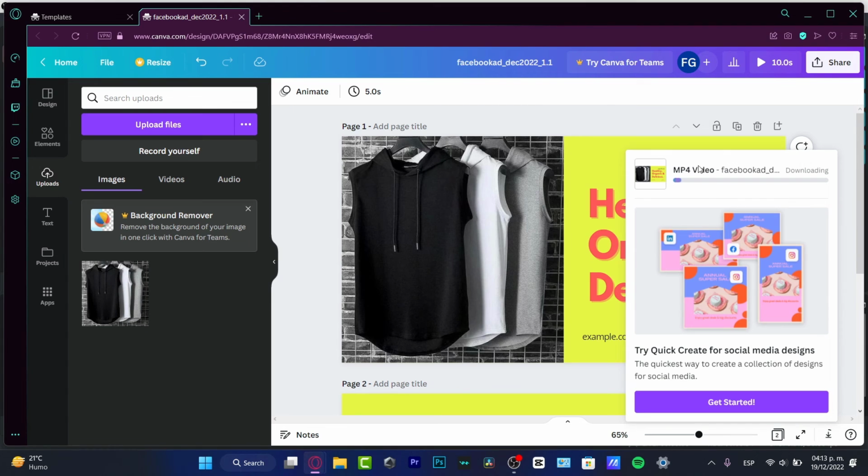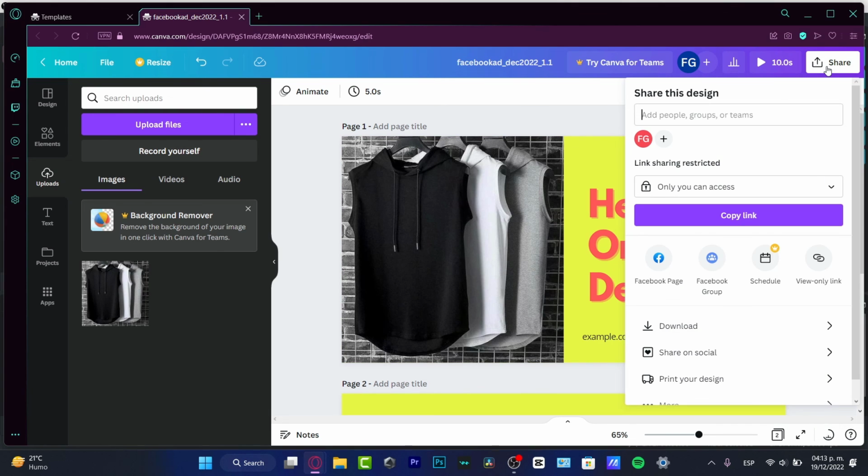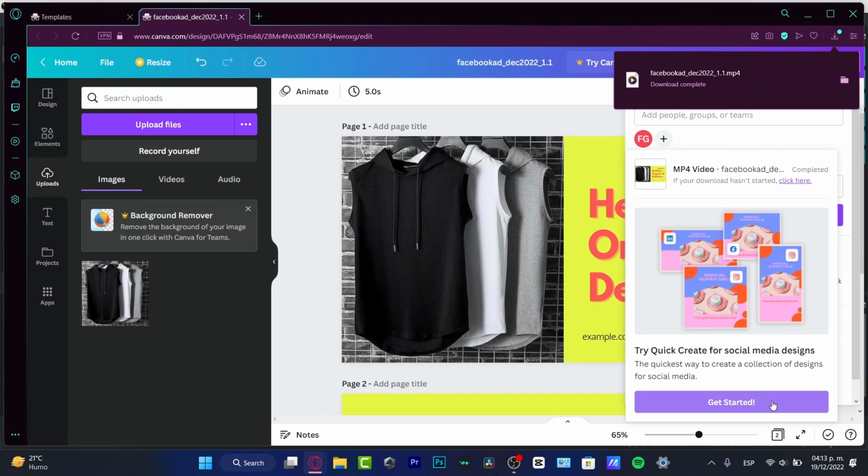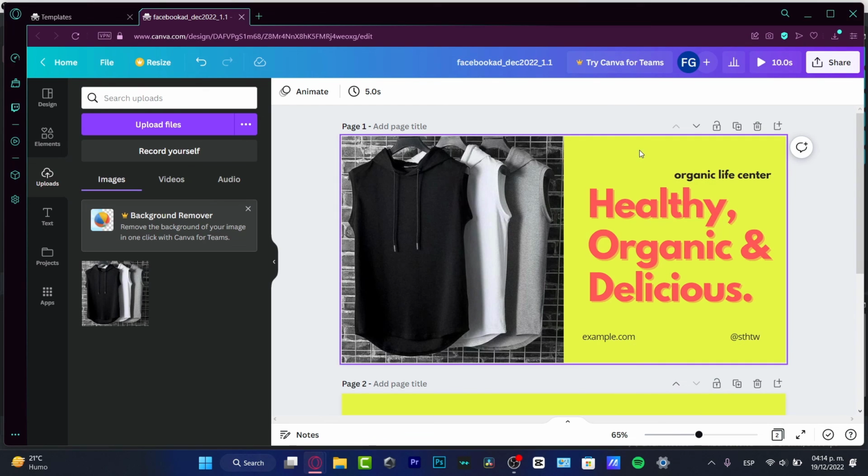So once I've successfully made the download, it's going to appear as the file named Facebook ad December 2022 1.1.1. If you want to send this directly to your Facebook page, instead of just downloading that and importing that into your Facebook ads, you want to go into share, and here you want to go into the Facebook page, and automatically it's going to be sent into your Facebook account. And that's how we can get started using Canva to create our very first or different Facebook ads.